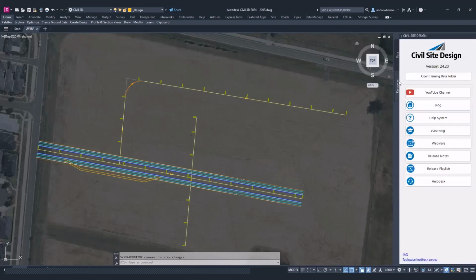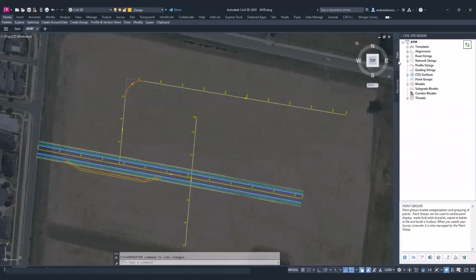And under resources, this is where you can access training data. You can go visit our YouTube channel, the blog. This is a recently launched blog with some articles, and that's where you'll find the driveway layback there as well. So a lot of important resources are found here. But the data tab is great.